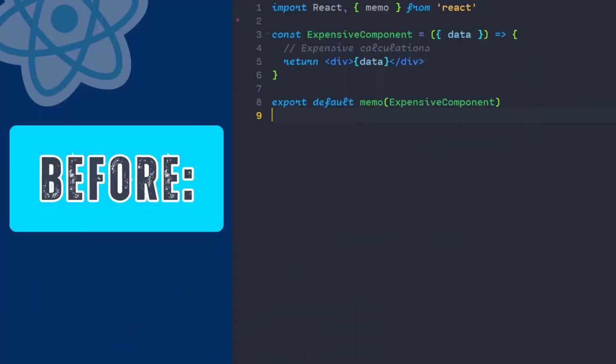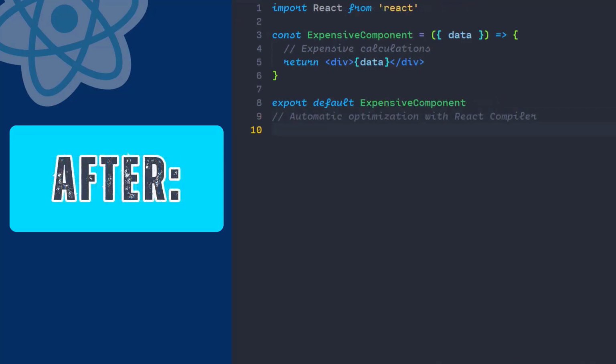Before React 19, developers had to manually optimize components using the memo function to prevent unnecessary re-renders. Memo is a higher-order component provided by React to optimize functional components. Memo only re-renders the component if its props change, reducing performance costs for components with expensive calculations. The new React compiler automatically optimizes components during the build process, reducing the need for manual optimization techniques like memo. This leads to cleaner code and improved performance without extra effort.